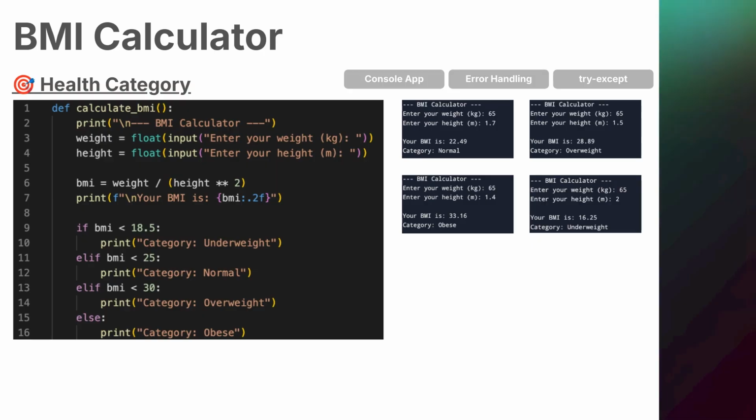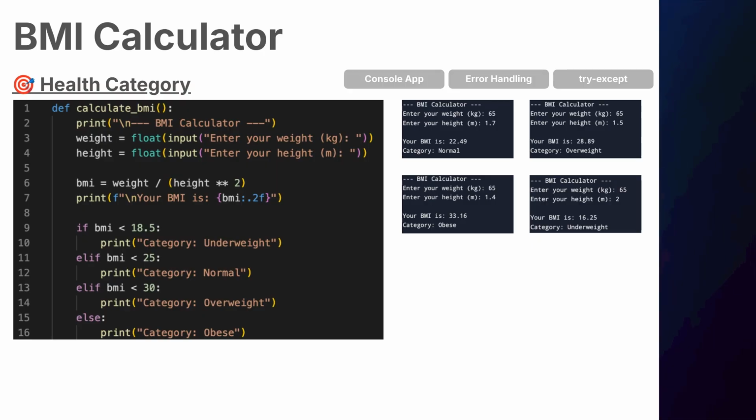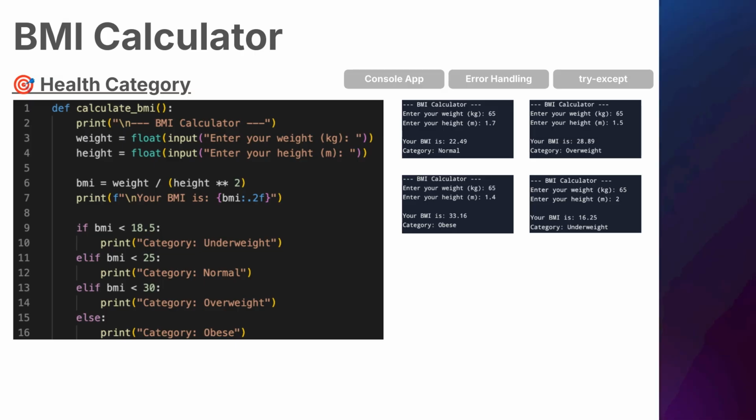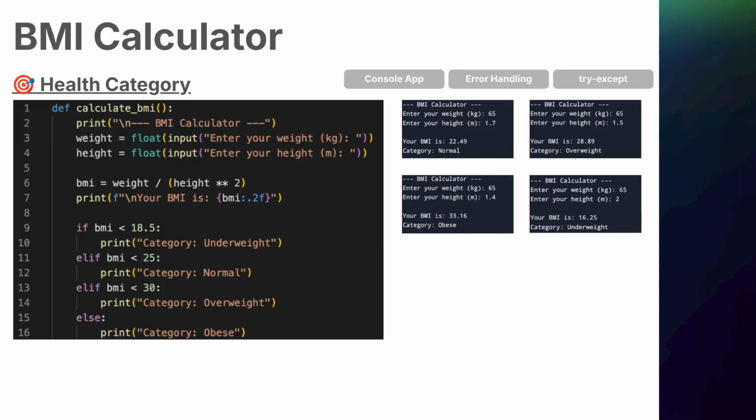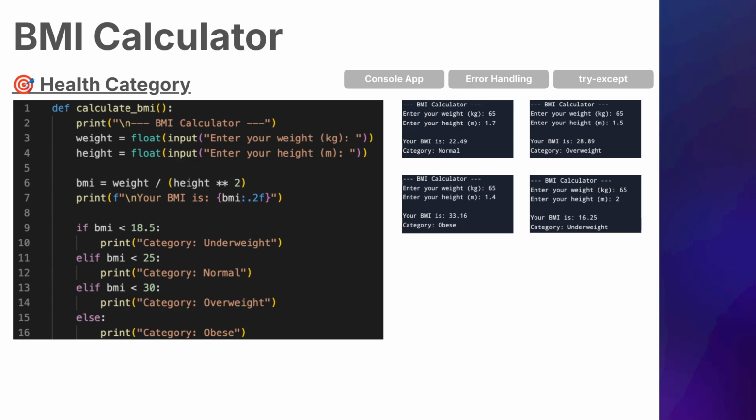This step is important because it shows how simple conditional logic can turn raw numbers into useful feedback for users. It also makes the app feel more complete and realistic. In the next step, we will make the program more robust by adding error handling, so it can safely deal with invalid inputs like text, negative numbers, or zero values without crashing.